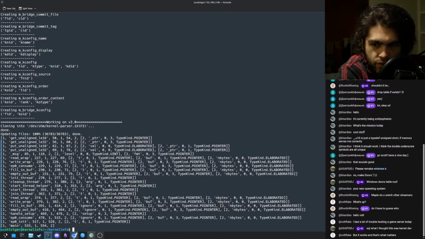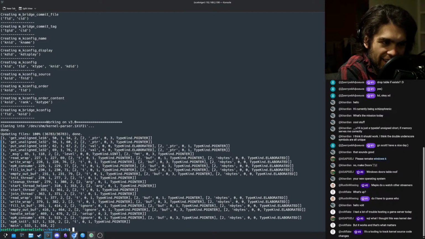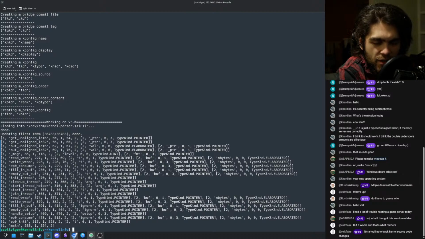I had a lot of trouble hosting a game server today. Oh my lord, I understand it. Minecraft can be a bitch sometimes. I tried to make a server with mods. Why was it that complicated? There are like six implementations now for the Forge thing.